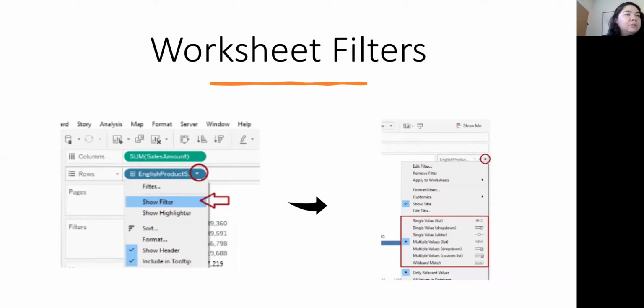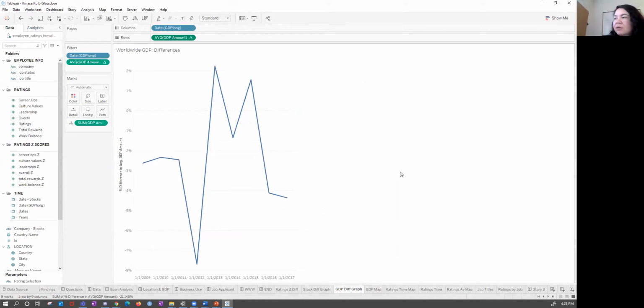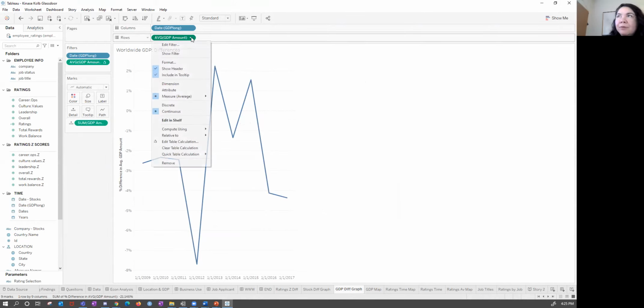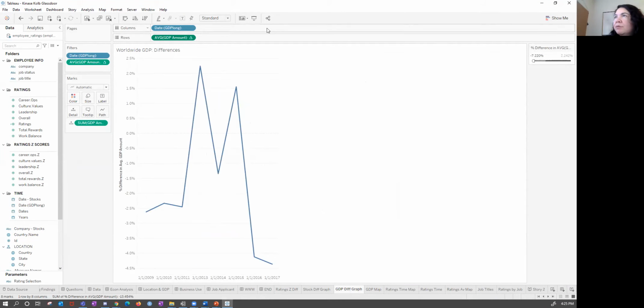Okay, so let me pull up my trusty Tableau here, and I'm going to, see, this is one that originally did not have a filter, so I'm going to bring that over here. Okay, so this is a worksheet. This is my GDP diff graph. All I have to do here is I can just go to the GDP amount, and I can add a filter from that. It's kind of a weird one. There's a reason why I didn't have that originally.